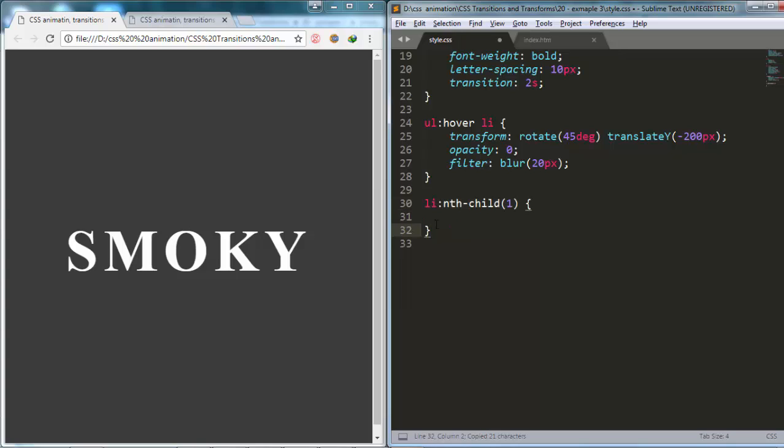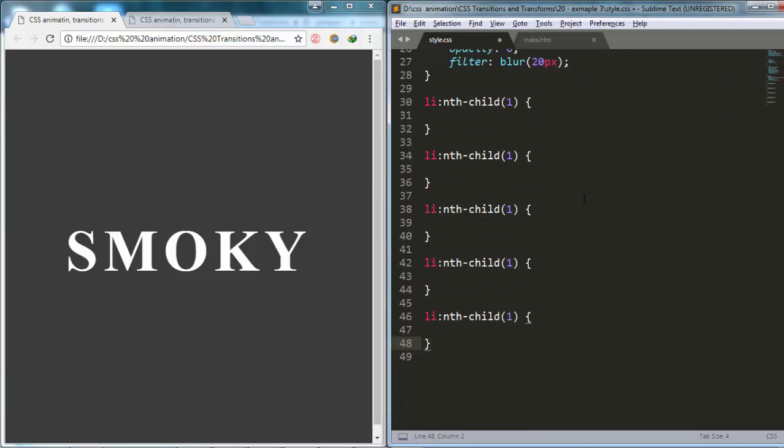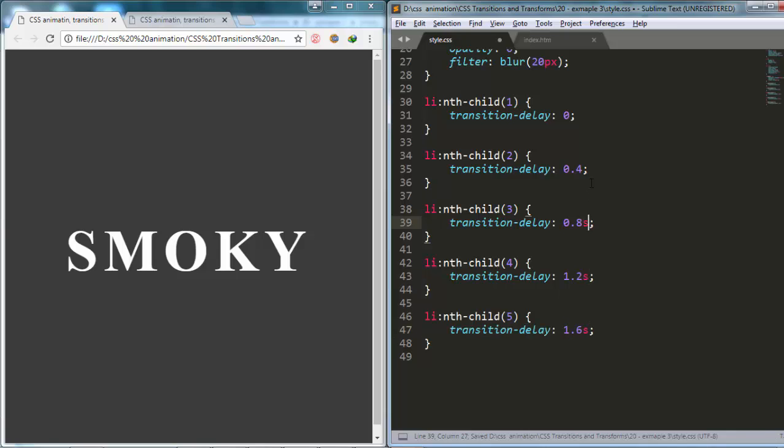Next, I will copy this and paste it 4 times. And I will change the number every time. So 2 for the second letter, 3 for the third, 4 for the fourth, and 5 for the fifth. Then I will go right here to the first letter and add transition-delay 0 because we want it to disappear immediately. Then we will copy this and make it 0.4 seconds for the second letter, then 0.8 seconds for the third, 1.2 seconds for the fourth, and 1.6 seconds for the fifth.